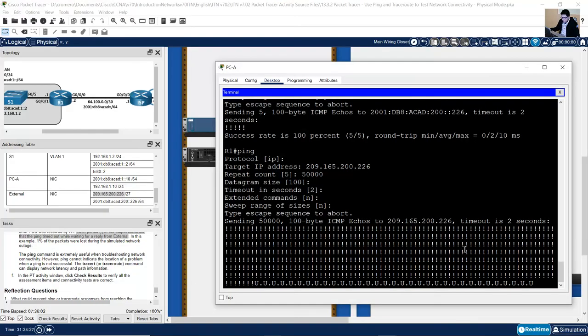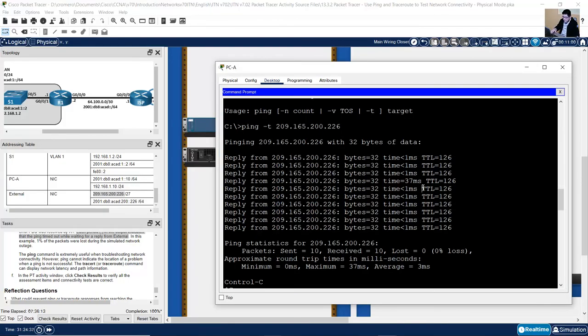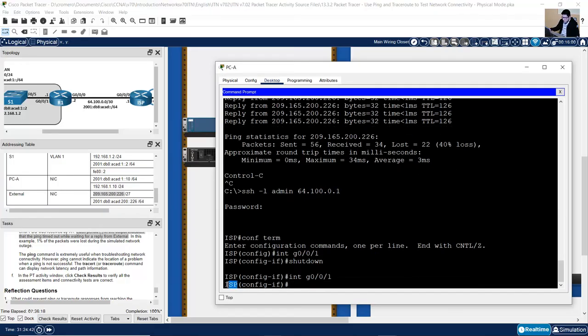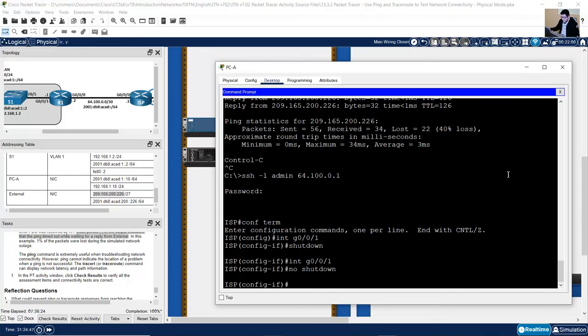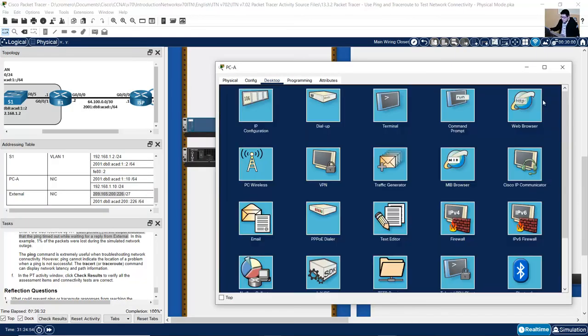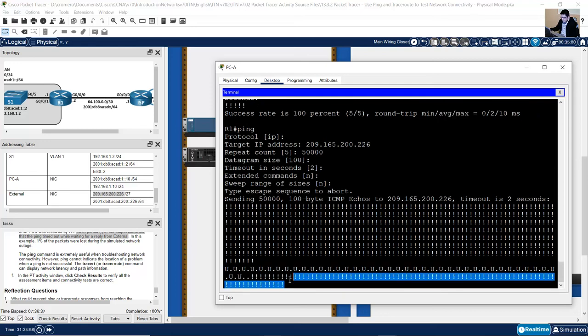Okay, and click here. Close terminal, open command prompt, interface gigabit 0/0/1 on ISP, no shutdown. Okay, exit, and close this, go to terminal, and now the connection is re-established. Ping success.